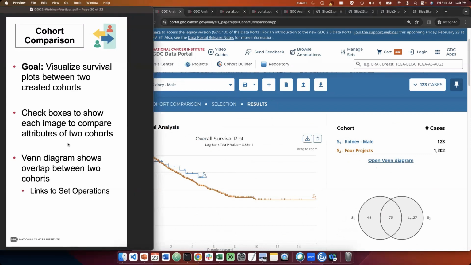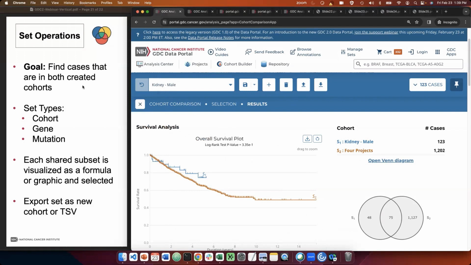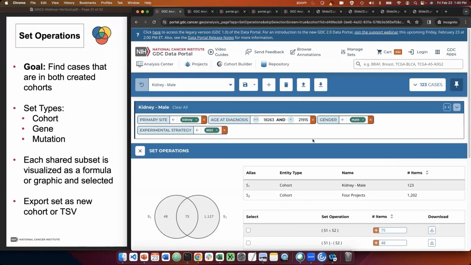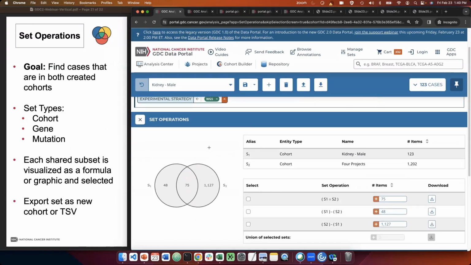But the next thing I want to get to is the set operations. Set operations find cases that are in both created cohorts. So we can get to this by going to the Analysis Center and clicking on Set Operations. That's an option, but we can also go from here in the cohort comparison and open the Venn diagram. So now we have in the active cohort, kidney male, we have 48 unique cases and 75 that are shared with the 4 projects cohort S2.